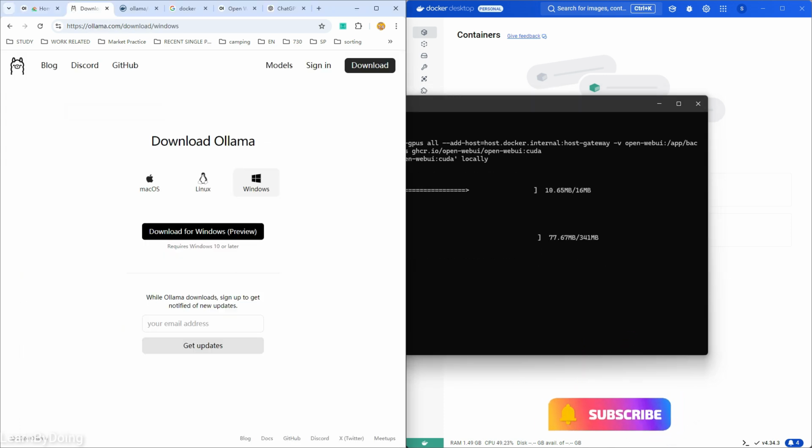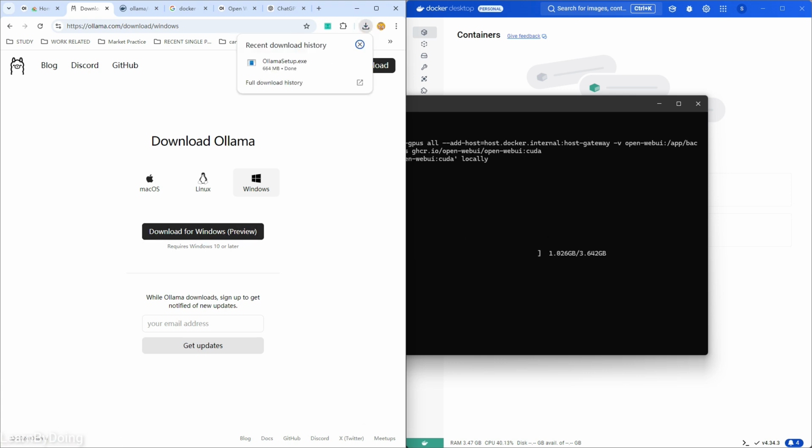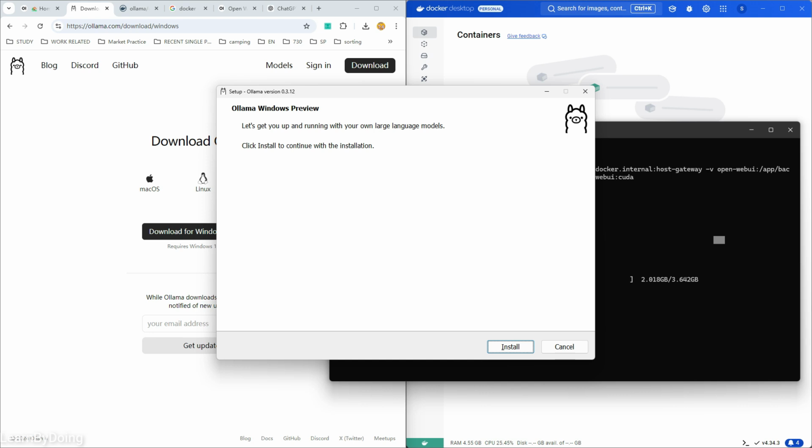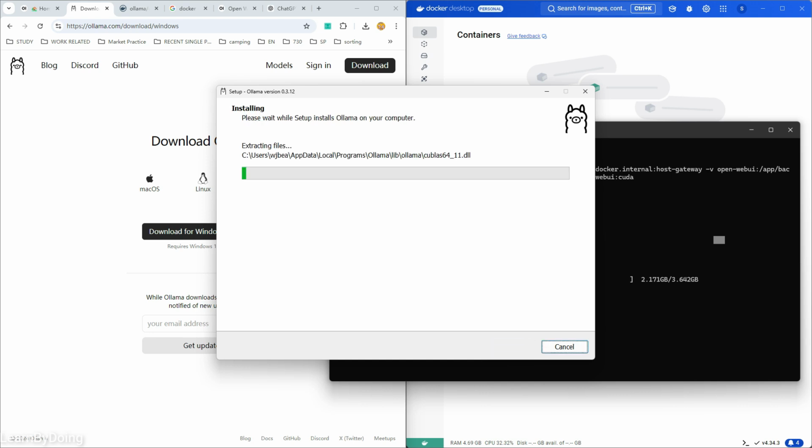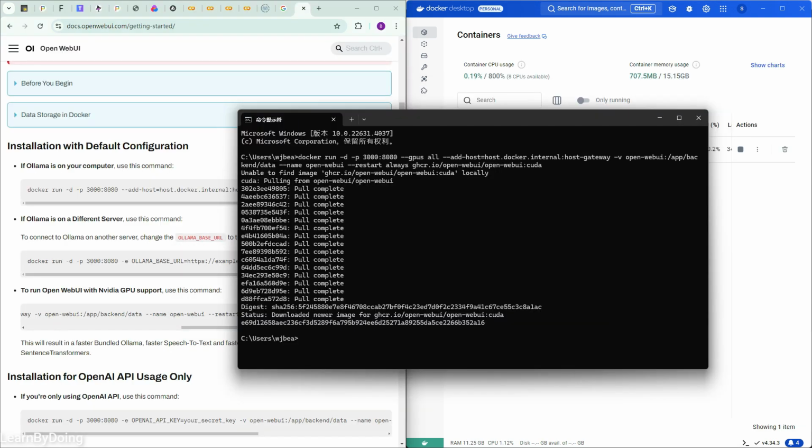In the meantime, we can download Llama for Windows. In my case, it's Windows. In your case, if you have other operating systems, please choose accordingly. Now Llama is successfully downloaded. We're going to open it and install it. Installing Llama is very intuitive. You just click install and the program is going to run and set up everything. Now we have both Llama and also the Openwebui Docker version installed.